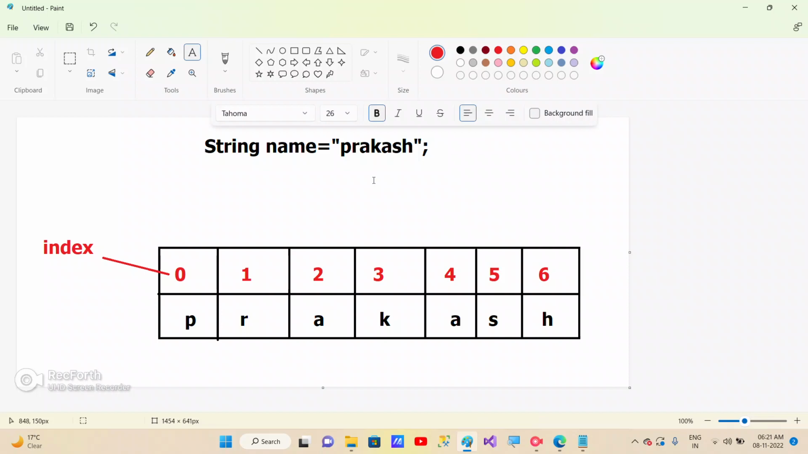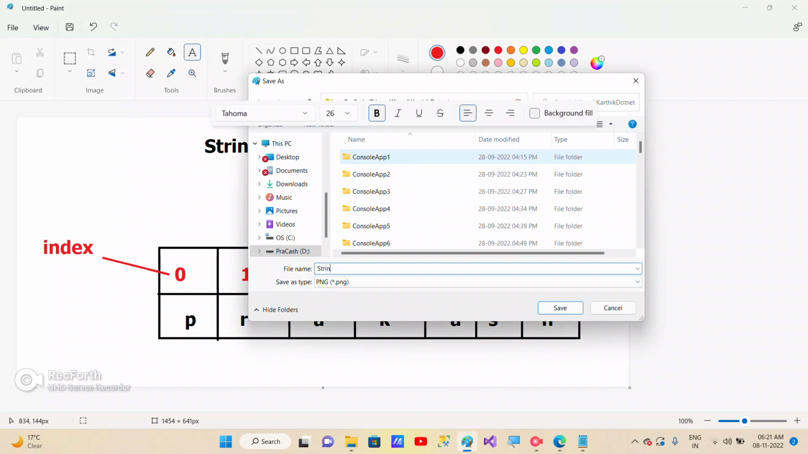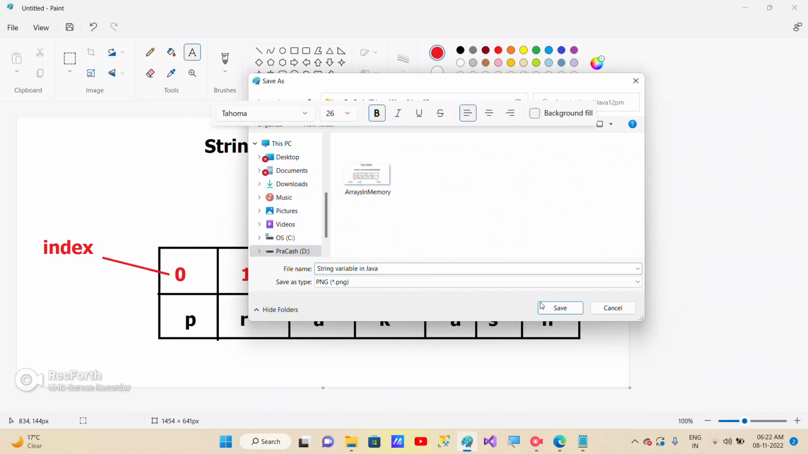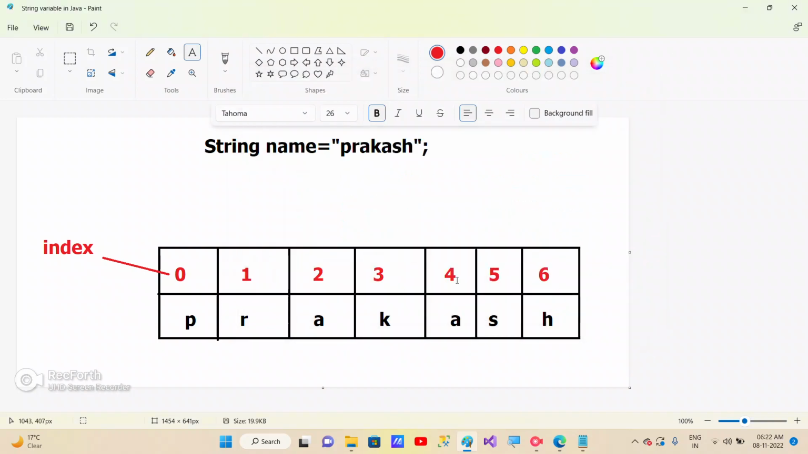Okay, so let us take a string variable and try to print it. Let's save it first. String literal or string variable in Java. So where I'm storing in our folder. Yeah, so it looks like an array, right? Like an array kind of storage, which starts from index 0 and ends at length minus 1. Since I have 7, 7 minus 1 is 6. Okay, so 0 to 6, total 7 letters we are able to store.